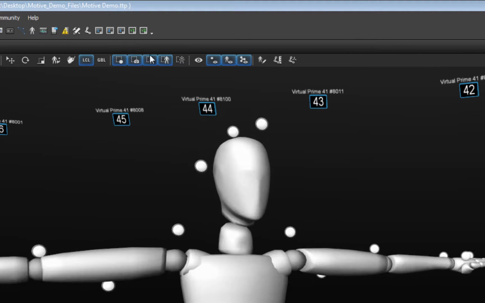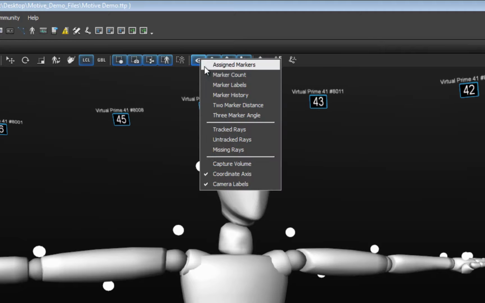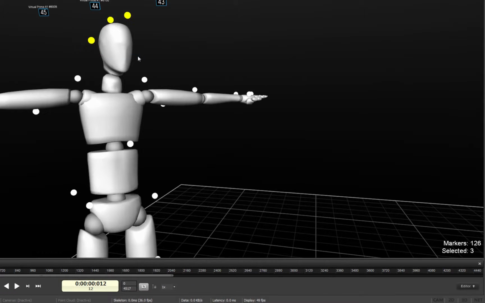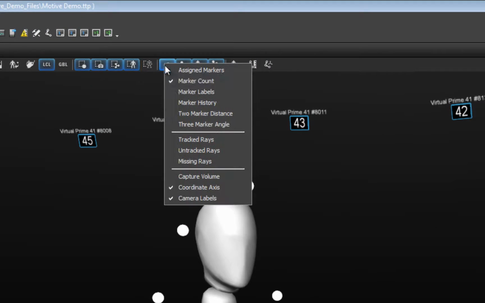We can display the marker count and see how many markers are in the scene at the current frame and how many markers are selected on the current frame. If we enable marker labels, the name of any selected unlabeled or labeled marker will display.